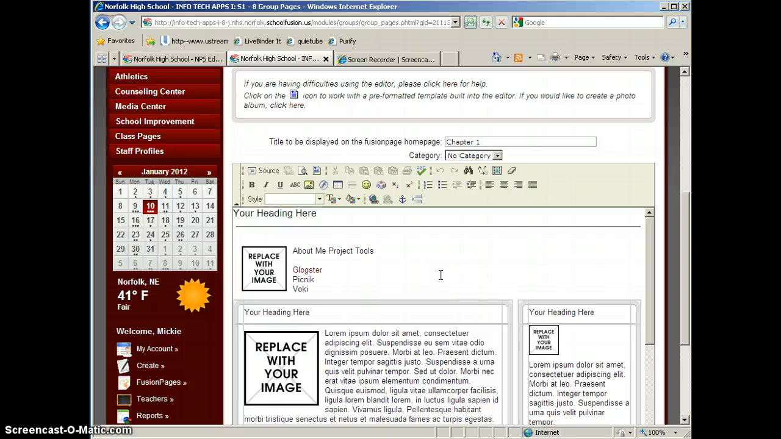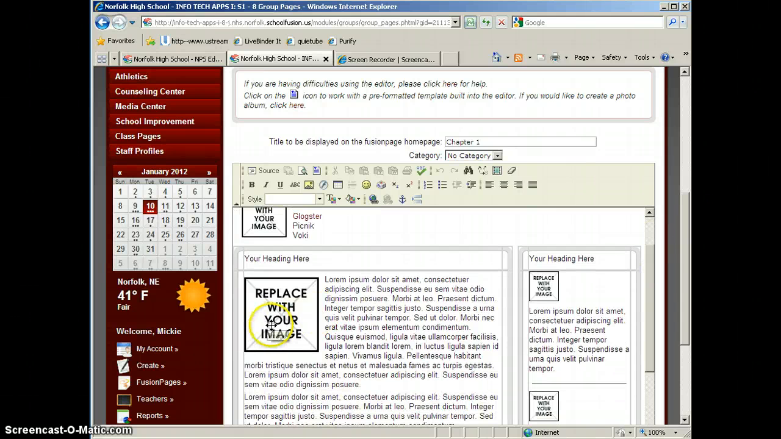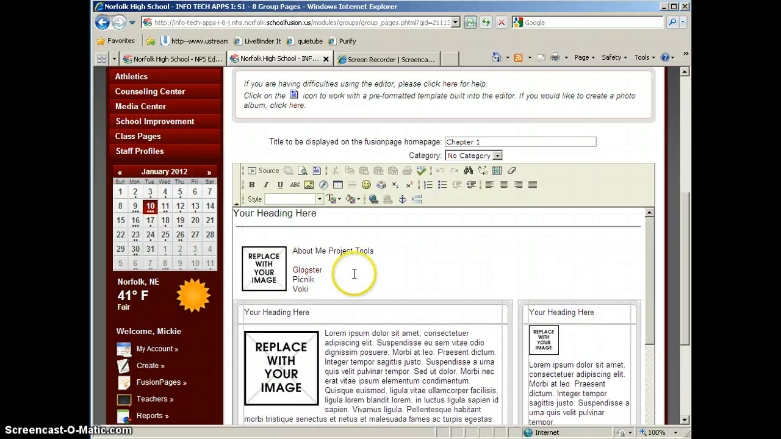The next thing I'd like to show you in this tutorial is how to add an image on a web page. Now remember, we used a template, and this particular template comes with image position holders. If you did not use a template and you're just formatting a web page, you're simply going to click your cursor where you want the image to be inserted. Since I'm using a template, I'm going to click this box here that says Replace with Your Image, and that's where I want my image to go. I'm going to go ahead and click the Insert Edit Image button.